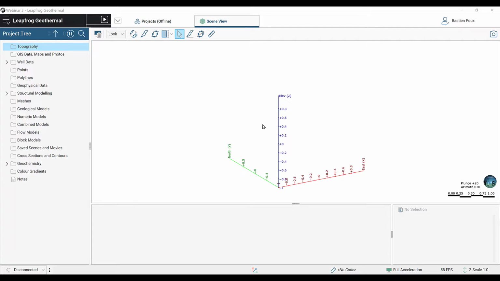We are now in Leapfrog Geothermal where we have created a new project. As a reminder, you have on the left the project tree, in the middle the 3D scene. Below the 3D scene is the shape list. At the bottom right you will find the property panel, and above the 3D scene is the toolbar.